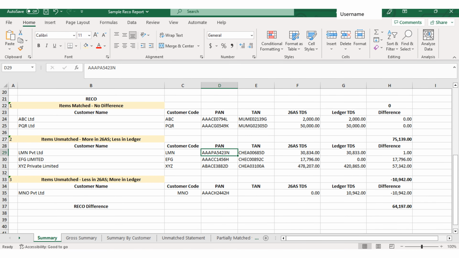We have divided the net difference in 3 buckets. First is items matched with no difference. Second is items unmatched, more in 26AS less in ledger. And third bucket is items unmatched less in 26AS and more in ledger.